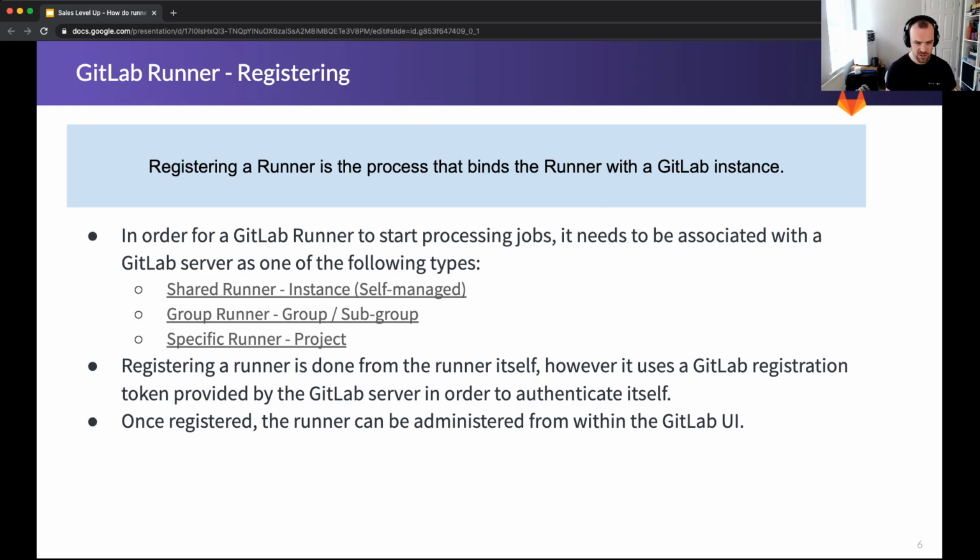You give a description to the runner and you tag the runner. And then finally, you choose the executor that you want the runner to run with, which is obviously the last slide. Once it's been registered, this is a one-off operation. Everything else about the runner can typically be administrated from within the GitLab UI itself. So it's kind of a one-off process, and it's literally a 6-step process, so it's pretty easy.